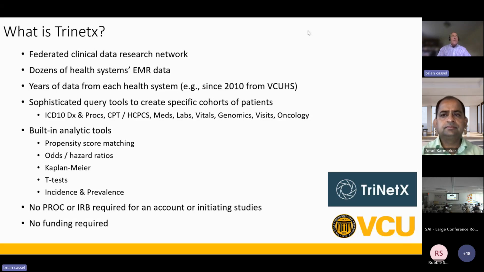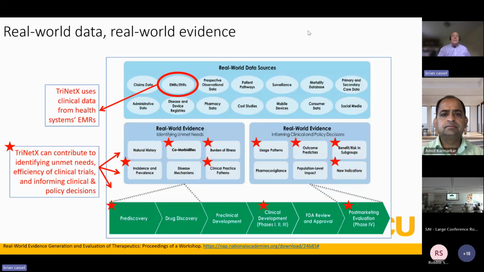So that's why we think it's kind of a low threshold or low hurdle place to start doing hands-on research if you haven't already been doing that elsewhere. TriNetX is one way of getting at real-world data that can drive real-world evidence for a variety of purposes.